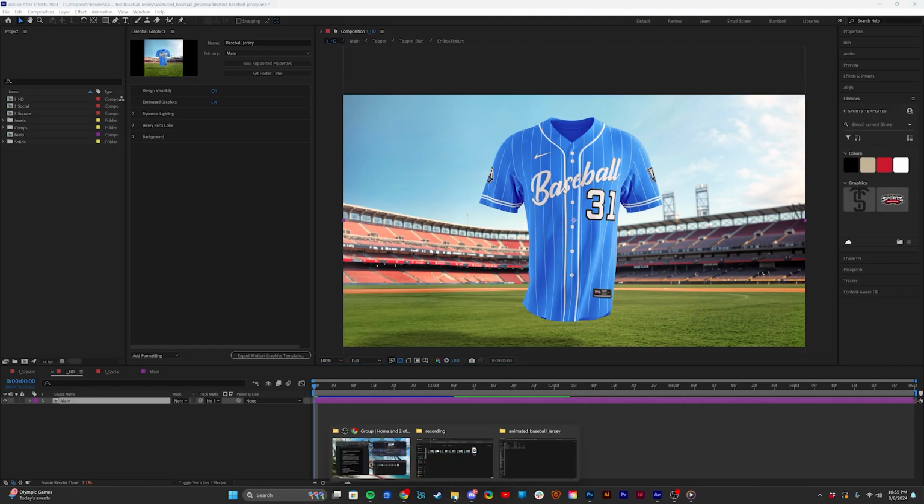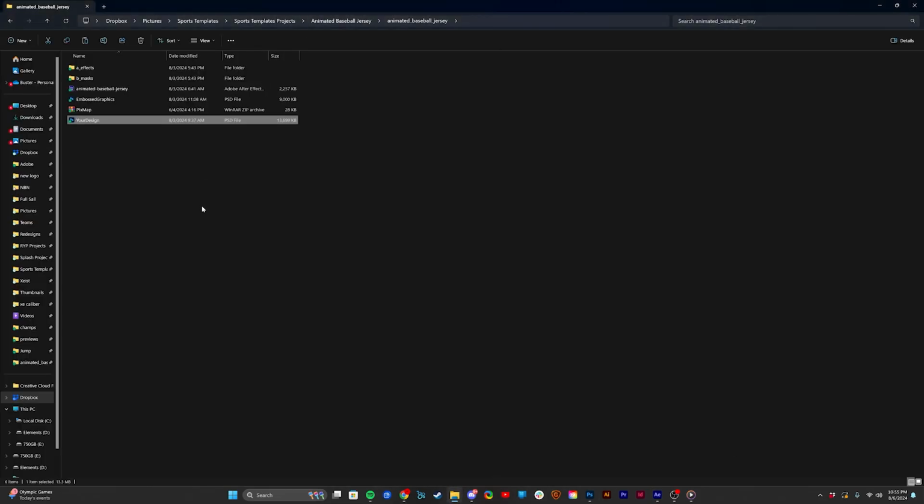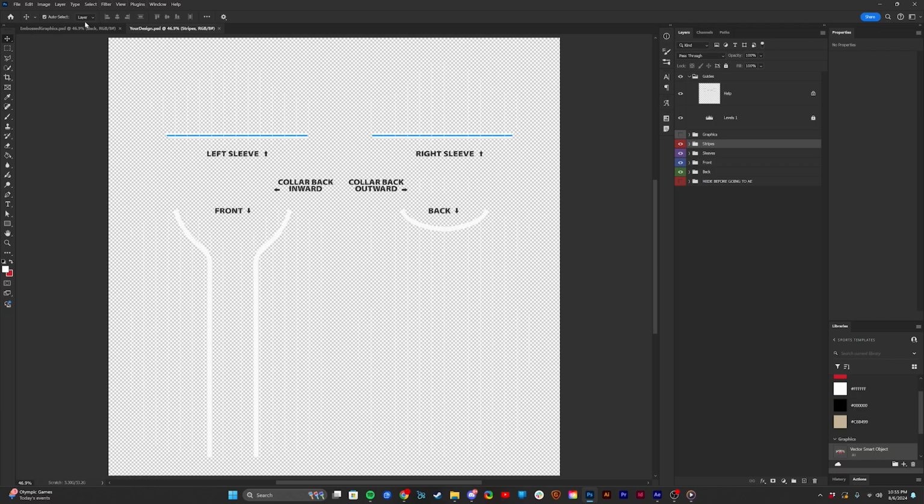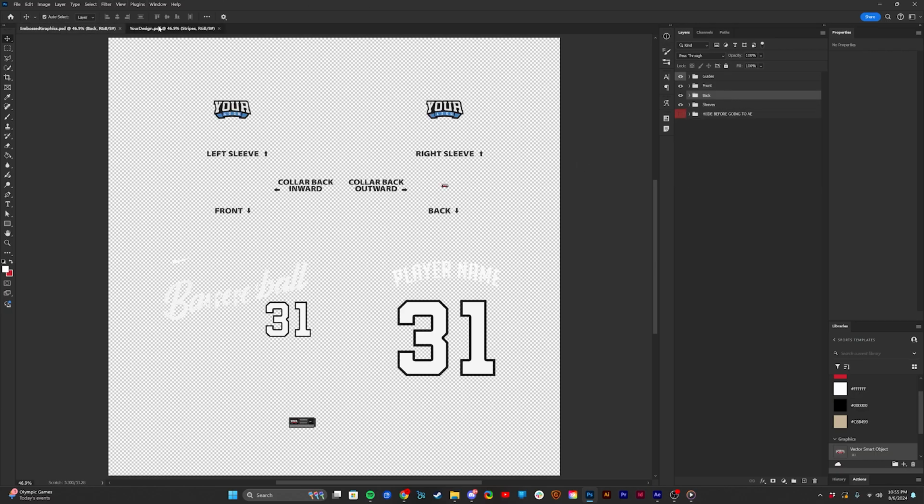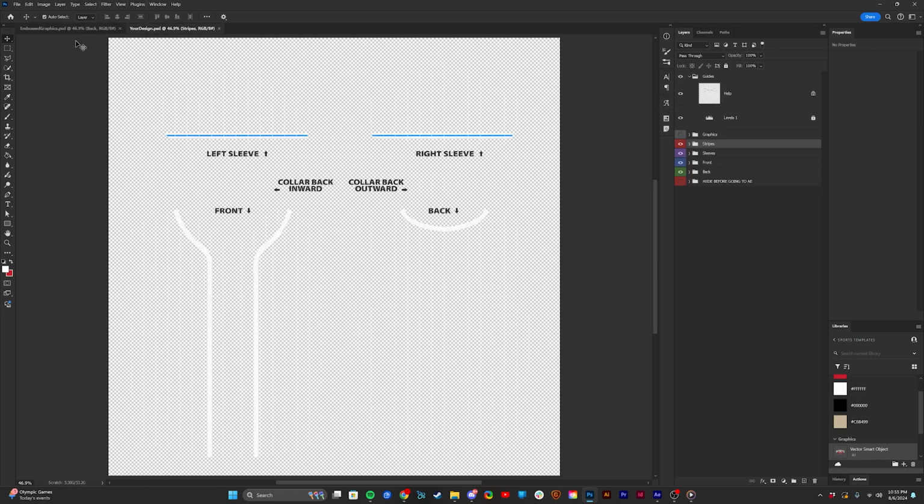Now, if you open up your file folder for the jersey, you'll see two PSD files. You have your design file and your embossed graphics file. I have these open already, so I head into Photoshop. And if you have both of those open, then this is how they should look by default.